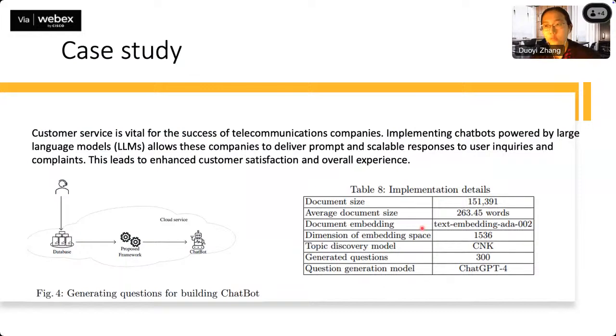So this framework has been applied in a real-world platform. Here we used this method in a telecommunication company in Australia while I was conducting an internship. The background is that customer service is vital for those kinds of companies. Their goal is to implement chatbots powered by large language models, allowing these companies to deliver prompt and scalable responses to user inquiries and complaints.